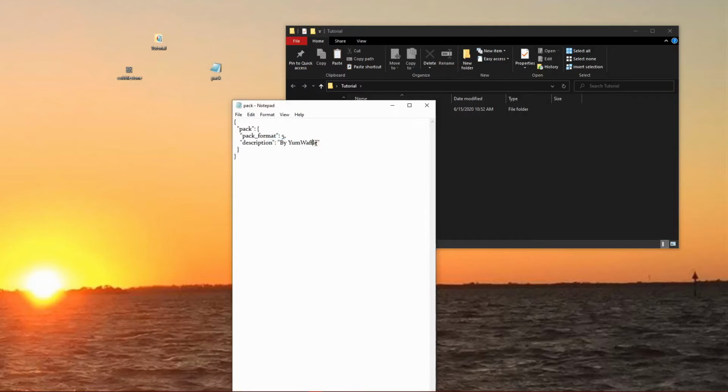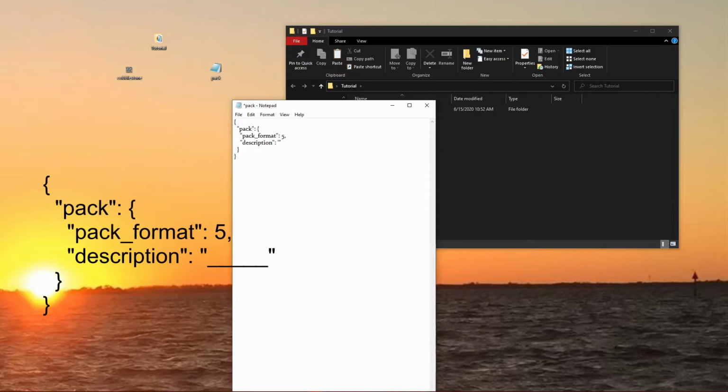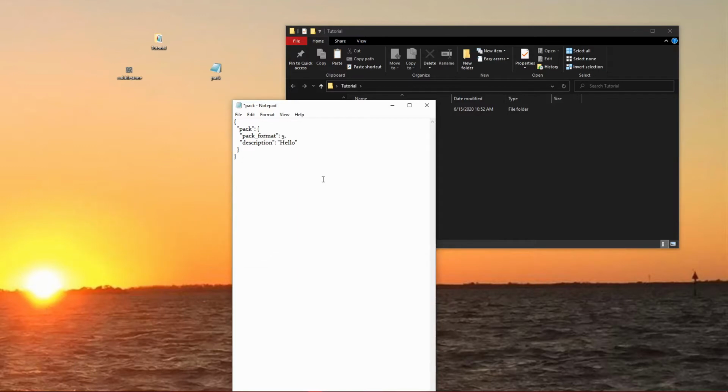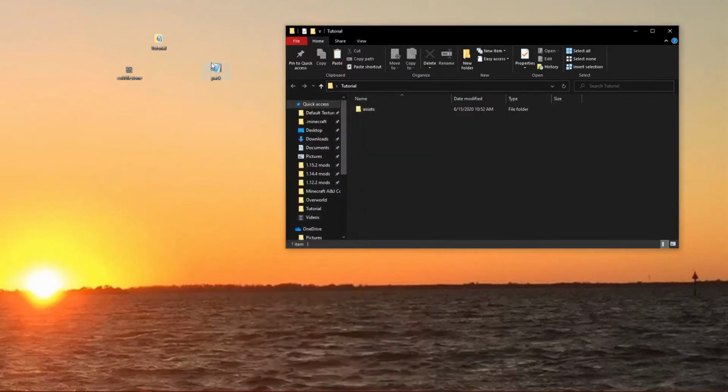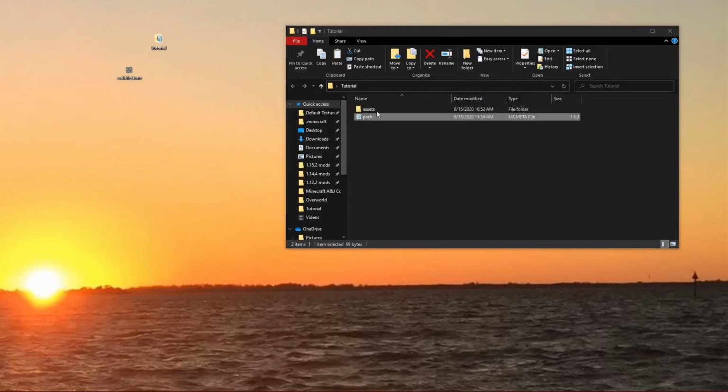Now this here doesn't need to be right here. You can change it to whatever you want. You can say hello or something like that. Anything you want. And once you've done that, make sure they're both apostrophes and stuff. And you can save that and take this and put it in there with the assets folder.